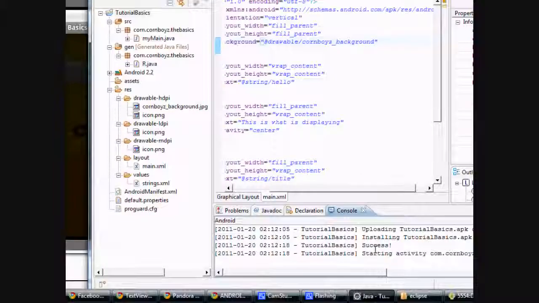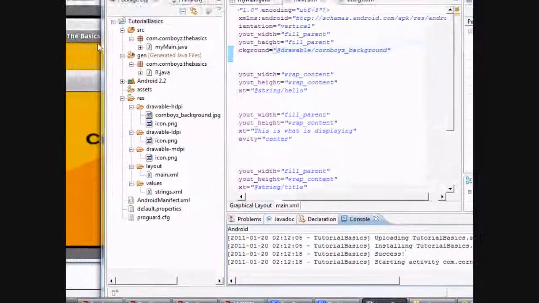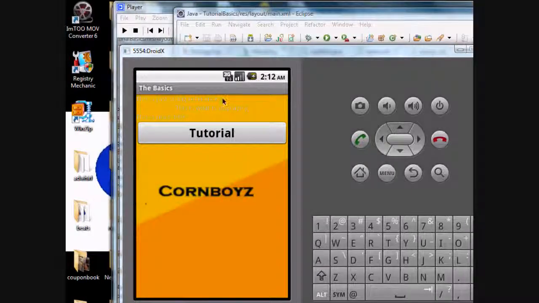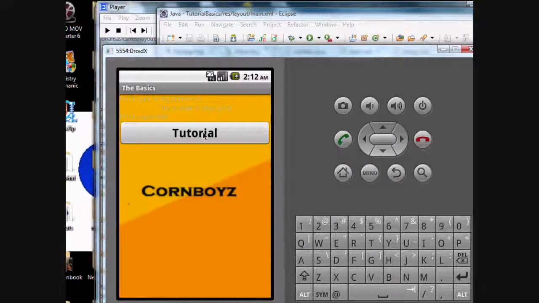And down here in the progress it says starting activity, and here we go. It actually shows our background that we created. Shows this. We might want to change the text. I'm going to let you figure that out, how to do that. Again, it's pretty easy. And this is a button, and when it's clickable, but basically it doesn't do anything right now. We're going to have to define what it does in the actual JavaScript. Right now this is all XML.